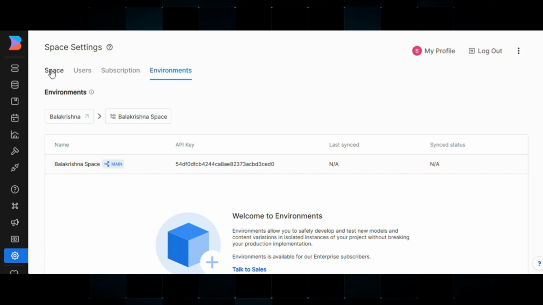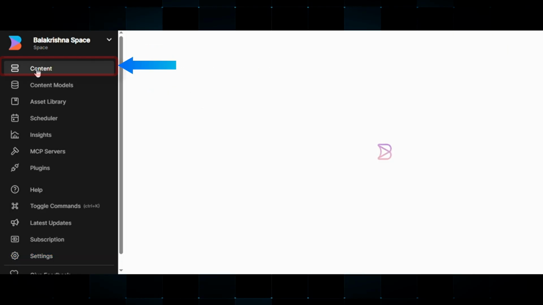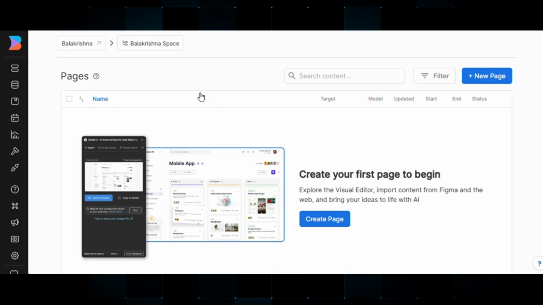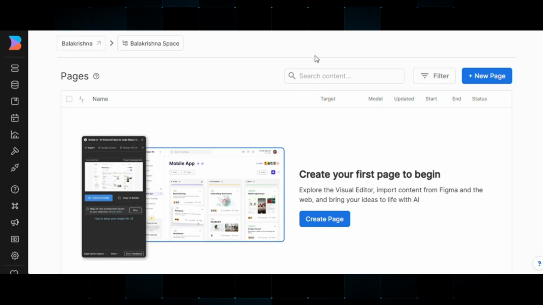To wrap up our tour, let's navigate back to our starting point by clicking Content in the sidebar. This returns us to the main pages dashboard, right where we began, ready to create our first page. And that completes our initial in-depth tour of the Builder.io platform. As you can see, it's a clean, well-organized, and incredibly powerful environment.